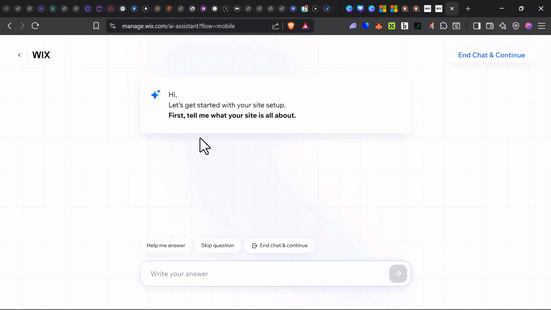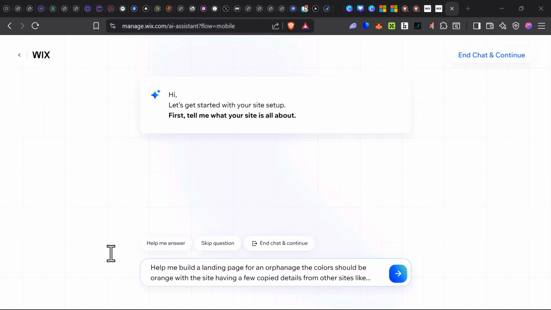And it says here, hi, let's get started with your site setup. First, tell me what your site is about. So go ahead and freely give out information that you need for your site. So I've given it a prompt. I told it to help me build a landing page for an orphanage with the colors being orange and the site having a few copy details from other sites. So now you can go ahead and provide the details you want it to copy. Otherwise, just keep it directly in the prompt and within the AI's capability. So I'll just take out this portion here.